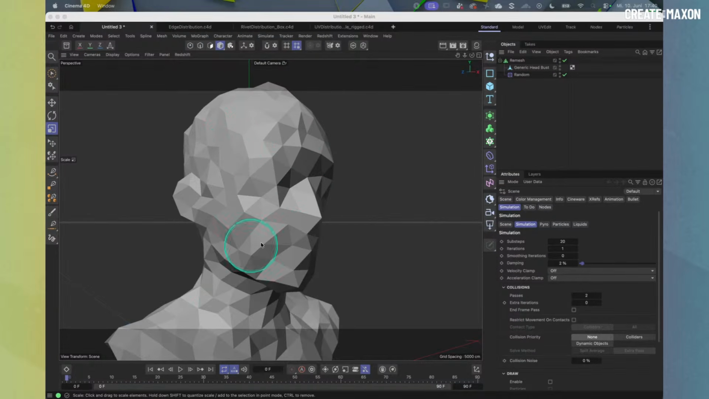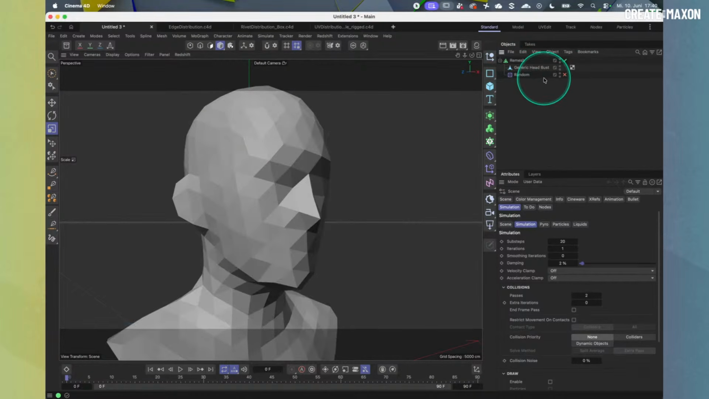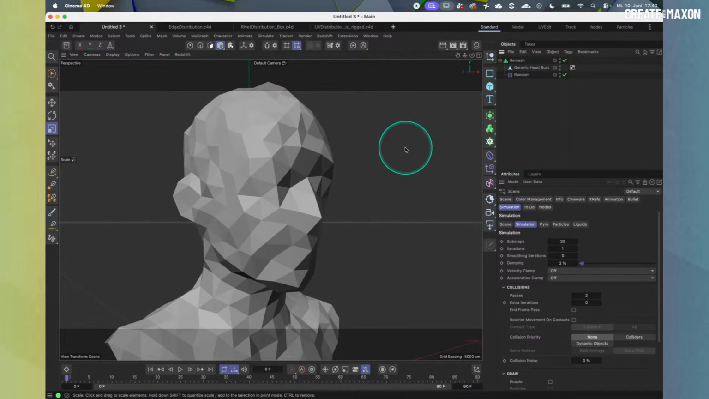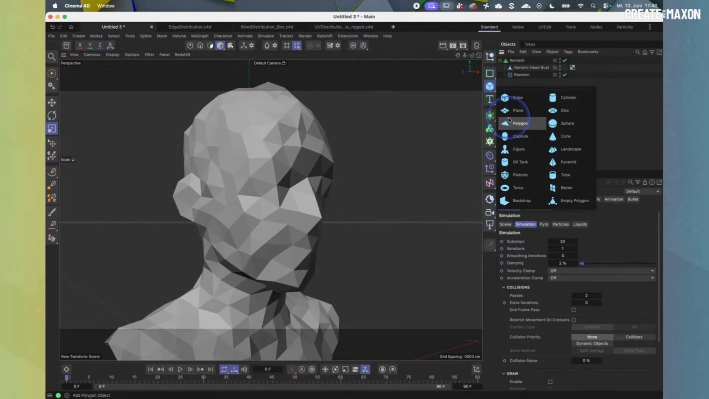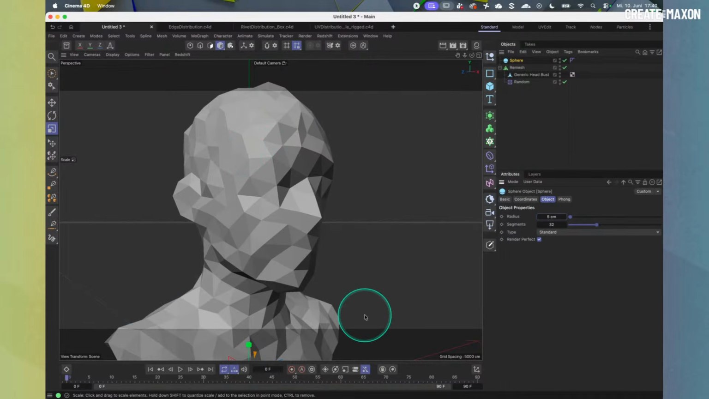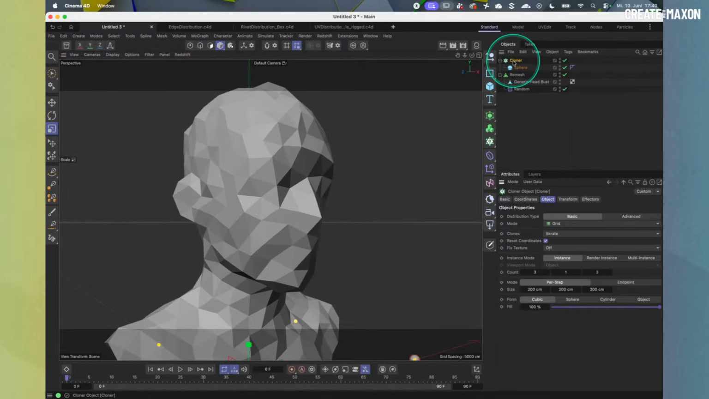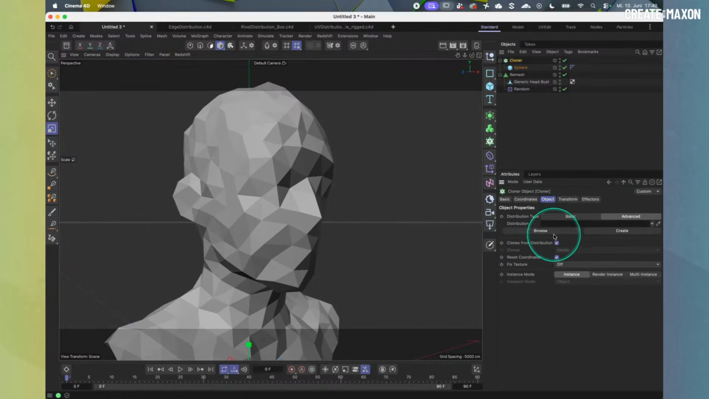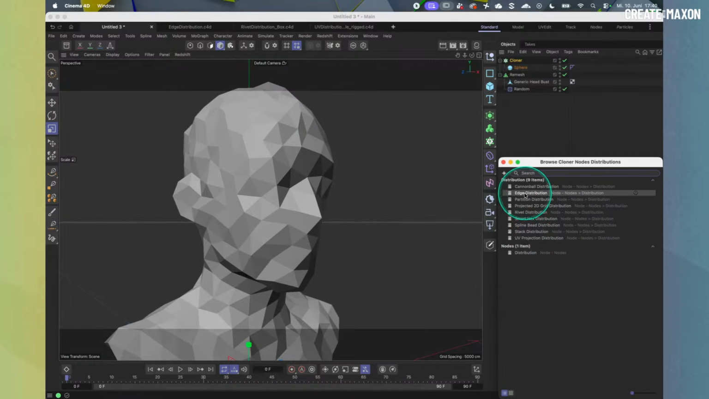I prepared this little head. It's just the generic head bust from the asset browser in a remesh, and I added a little bit of randomness here. And let me just add a sphere. This is what I want to clone onto this mesh. So as always, I create a cloner, hold down the Alt key so that it's added as a parent. Then under distribution type, I go to advanced, and here we can browse the advanced distributions. The new ones are edge, as I said, Rivet, and UV projection. So let's start with edge.